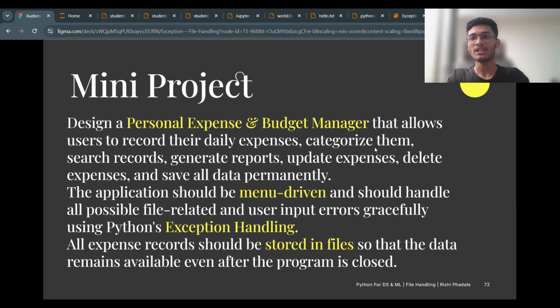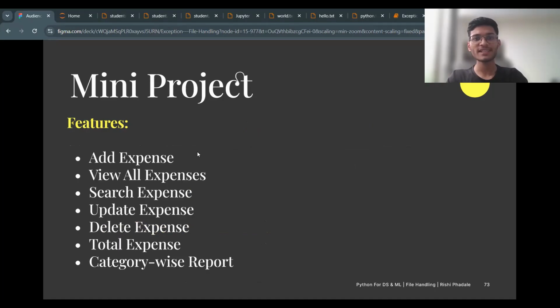Very important. So data is stored permanently means we have to use file handling, right? The application should be menu driven and should handle all possible file related and user input errors gracefully using Python's exception handling. All the expense records should be stored in files so that data remains available even after the program is closed. So what should be the features inside this particular thing?